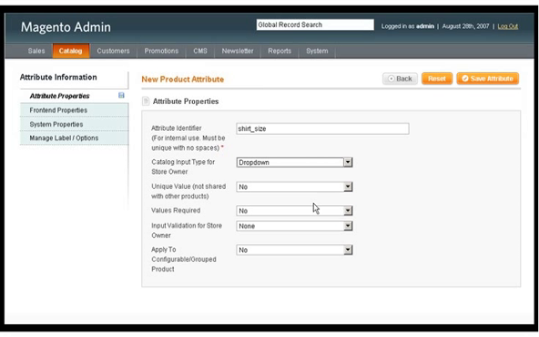We do want to share it with other products, so we're not going to say it's a unique value. We do want this value to be required, since every shirt product should have a size. And we do want the option to apply to a configurable or grouped product, so that users can select their size when they're ordering a shirt.